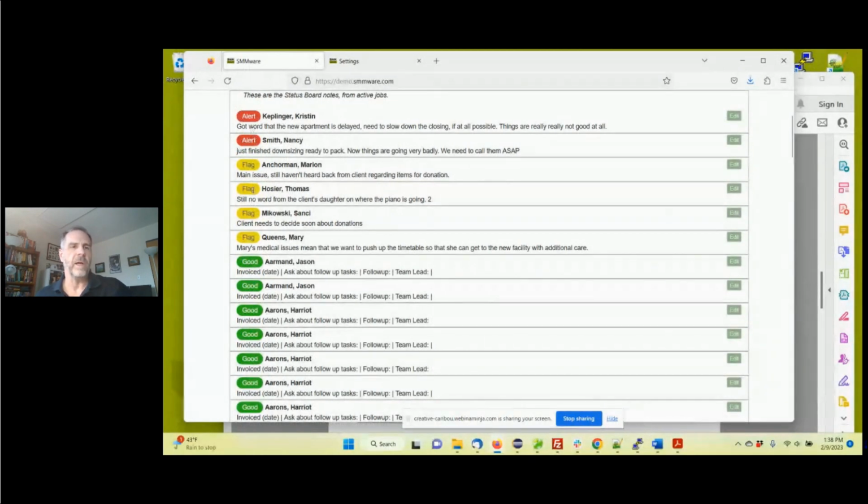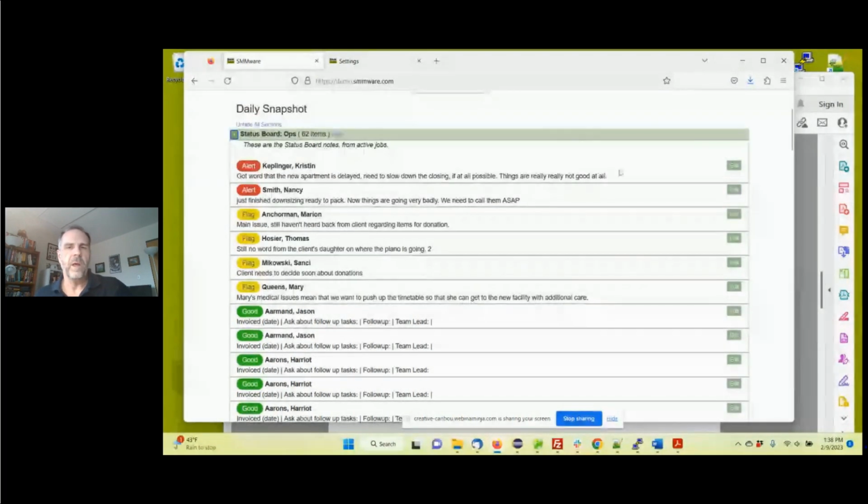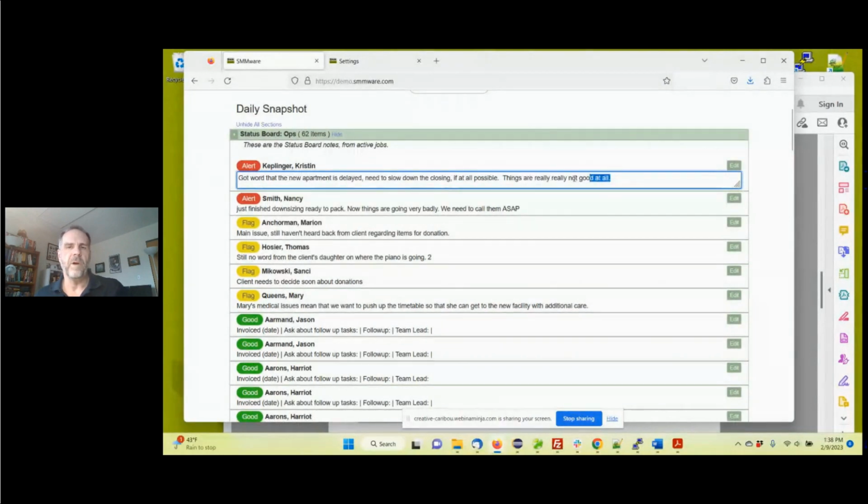But right now we've got good, flag, and alert. So flag means something minor is wrong. Alert means that you have to call them right away. And you can modify these notes.